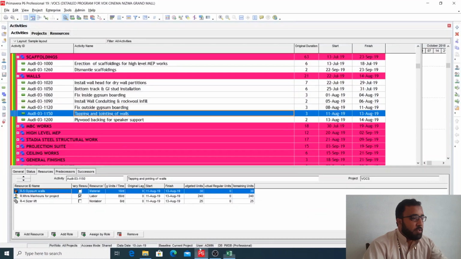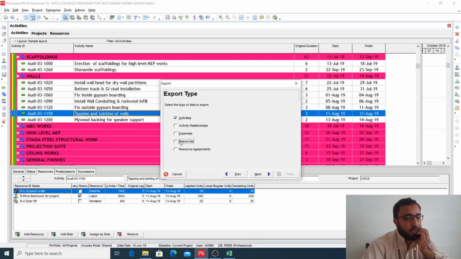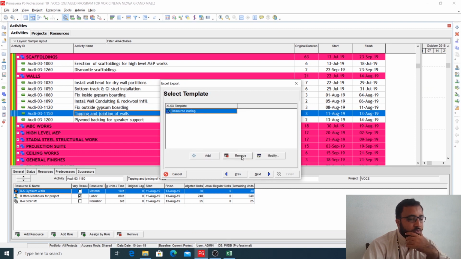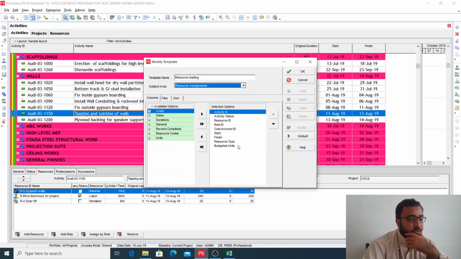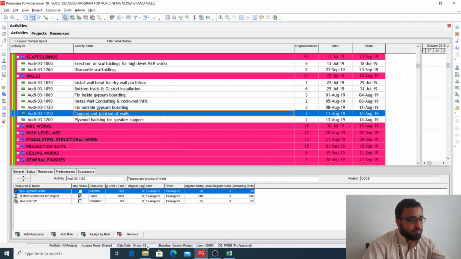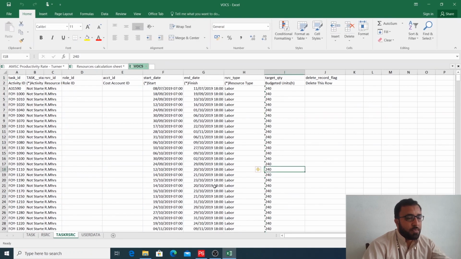So you will export this file: export, spreadsheet, activities, resource assignment, click next, modify, go to resource assignment. So you have resource type and the budgeted units. So that's okay. Click OK, click next and then finish. So now you have these budgeted units for each activity.